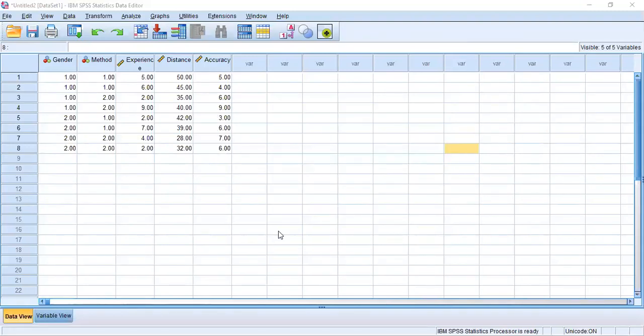We click on it, and if you look, you have the answer coming up now. We have got experience by gender and kicking method, then distance, and then accuracy. Since all 8 responses have been included, it becomes 100% data included here. Now we have got 4 groups coming up: boys toe, boys heel, girls toe, girls heel.